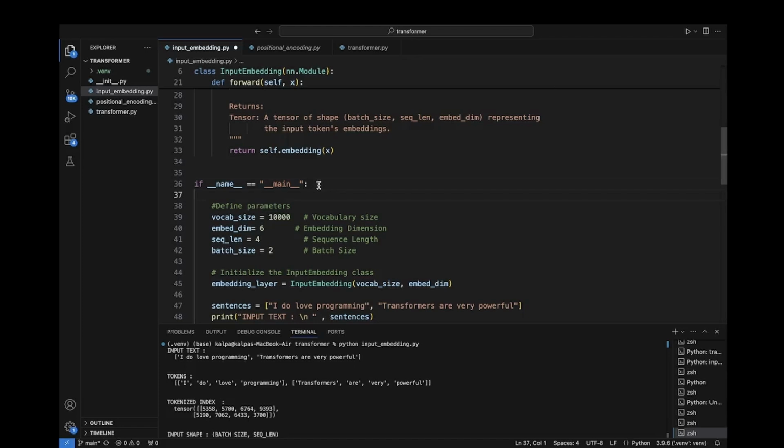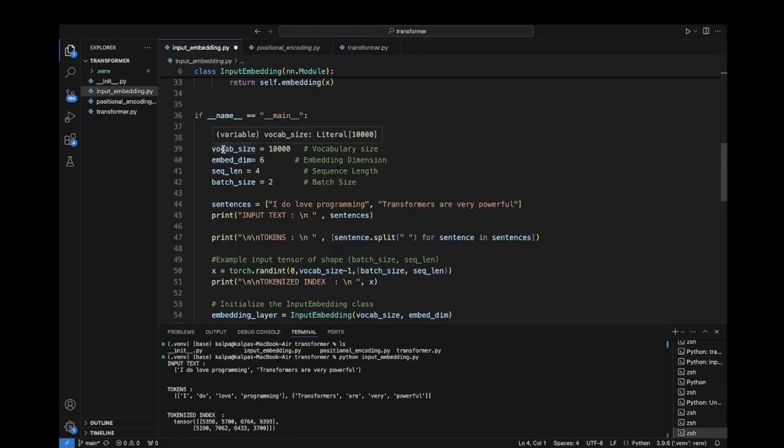Let us understand the main function. Here we have defined the parameters such as vocabulary size, which we have initialized as 10,000, embedding dimension, which we have initialized as 6, sequence length as 4, and batch size as 2.